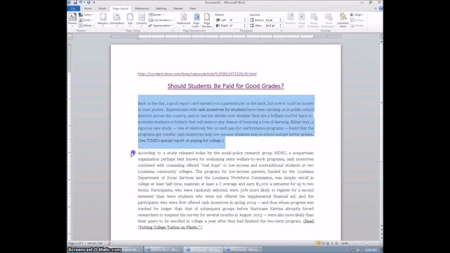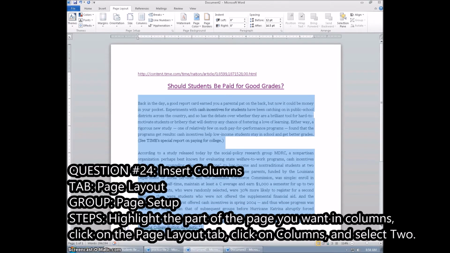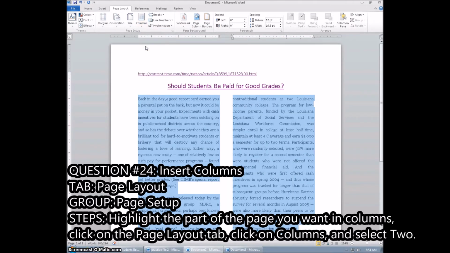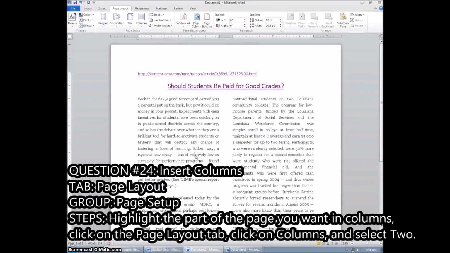What you'll do is you'll highlight what you want in columns. You go up here and you click columns, and you'll click how many columns you want, 2. And it's just going to make that part in columns.